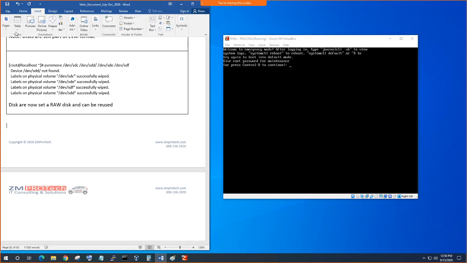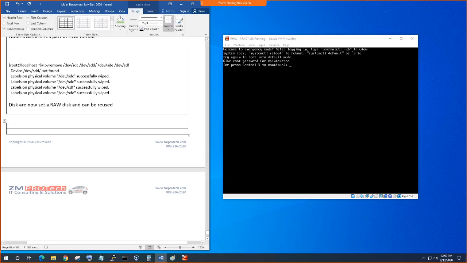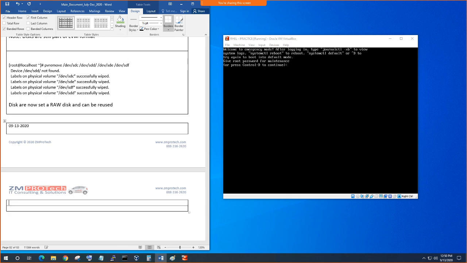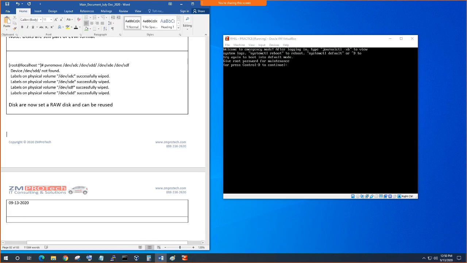Anybody can guess why it is going into emergency mode? Because all those disks were removed, all the data and files. The system knows that. The system says it's all successful, so why is it booting like this now?